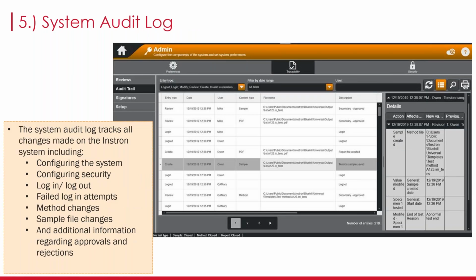And finally, the fifth component of traceability is the system level audit trail. The system level audit trail logs all changes made on that Instron system. So that's everything from configuring the system itself, configuring security, login, log out attempts, failed login attempts, all method changes, and all sample file changes. So we reviewed the method revision history as well as the sample revision history. While those are contained in those individual files, it also shows up in this audit log. And then there's also information in the audit trail regarding any approvals or rejections that happen. So that's all within this audit log. It's comprehensive for the entire system.